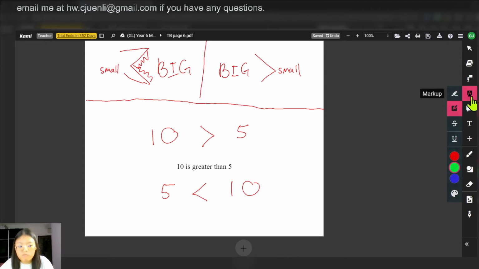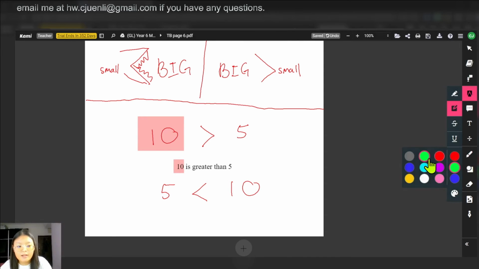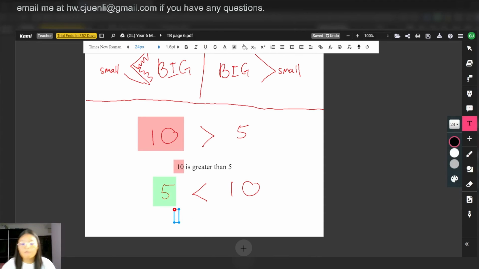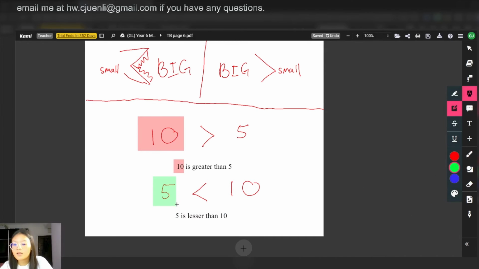So always write the first number that you see first. Here, the main character is 10. That's why we write 10. Now, the main character is 5. And so that's why we're going to write it as 5 is lesser than 10. Do you see it now? So over here, we see whatever number comes first, and that is why we write it first.